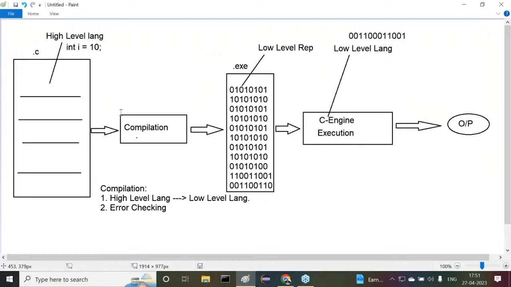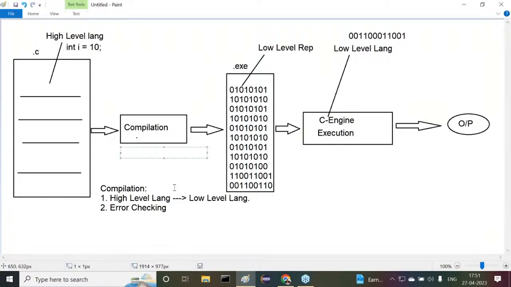Observe carefully. The time when we perform compilation is called compilation time. The time when we perform compilation is what there? Compilation time. Got it or not? Compilation time can also be called static time. Compilation time is also called what there? Static time.